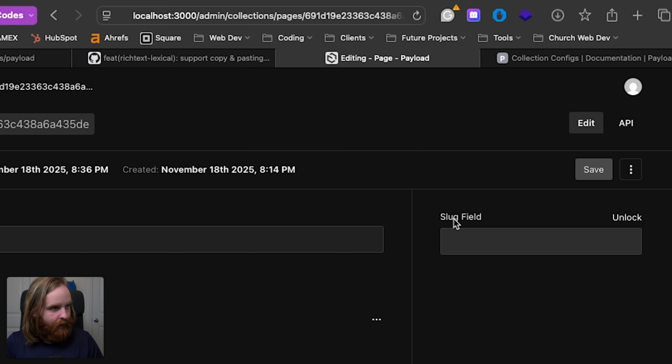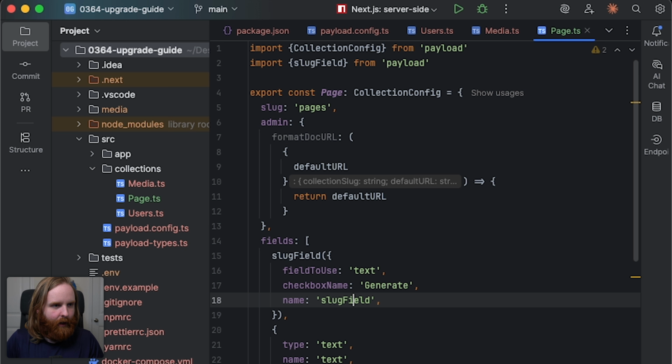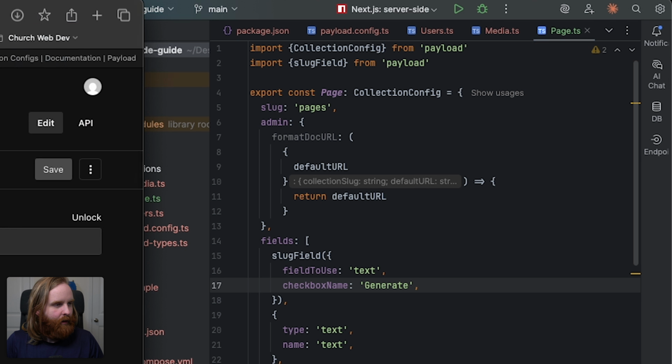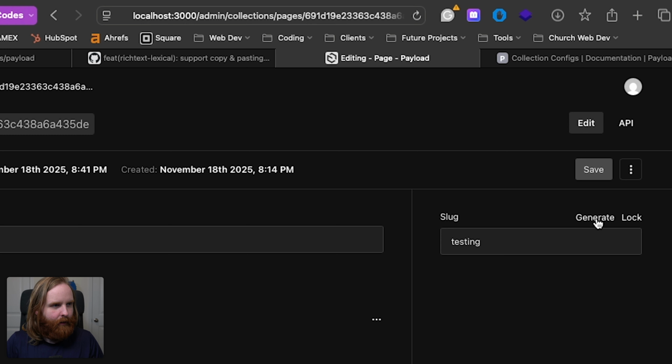And that's all the options there. So I see the slug field show up there. Then we can unlock and then hit generate, hit save. All good there. But now I can just get rid of this. It'll change back to slug, but that stays the same.